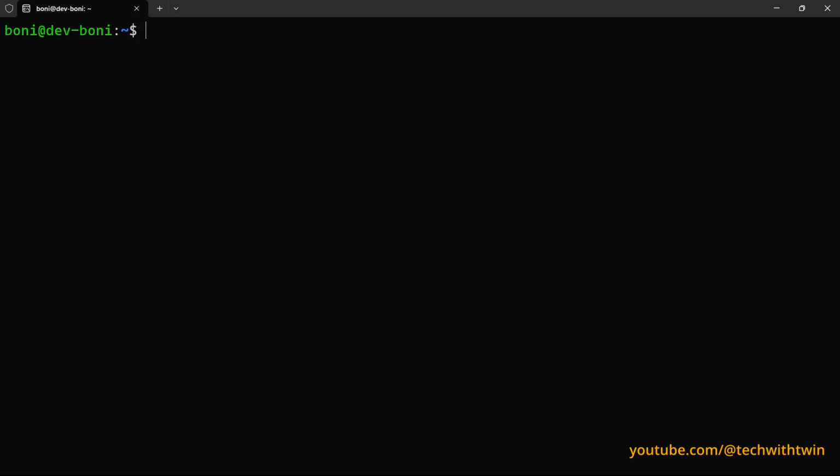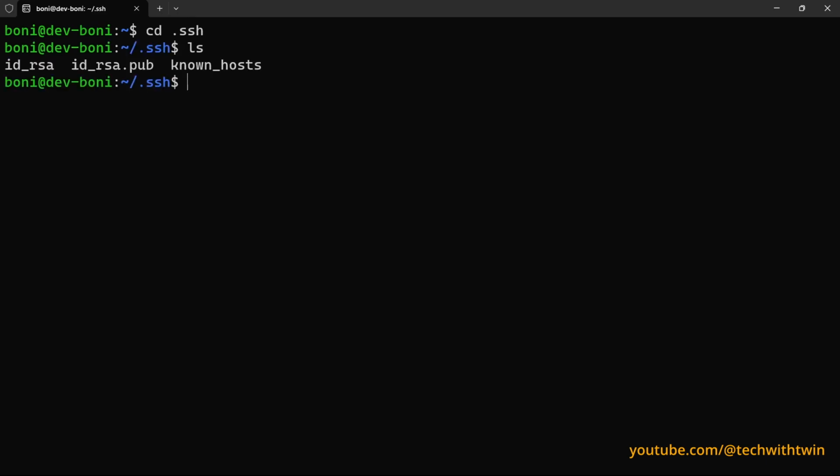I want to cd into a directory called .ssh because that's the convention. If you don't have the directory, you can just create it. Because I have it, I don't need to create a new directory. You can see this is where I'll be storing my SSH keys, so this is where I need to run the ssh-keygen command.